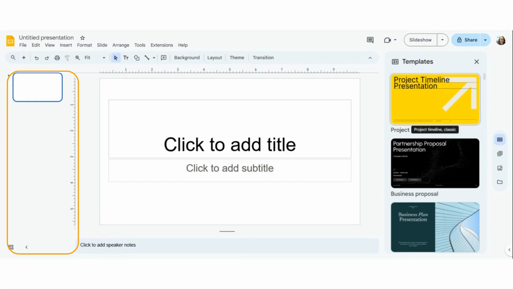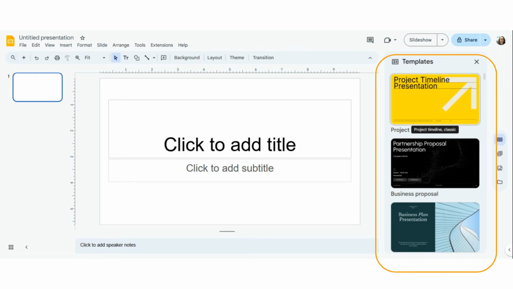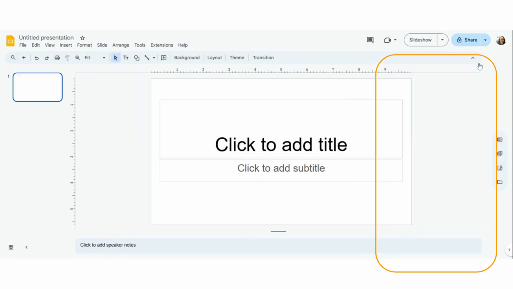We also have a templates menu on the right-hand side, which you can use as a way to make your presentation look really smart. We're not going to use those today. We're just going to use the blank canvas. So I'm going to close that out for now.